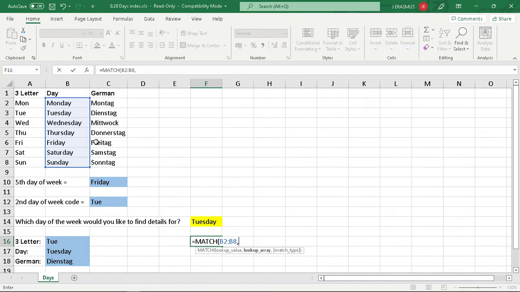The lookup array, sorry. I am looking for this value in this array, so it must find Tuesday, and we want the exact match. So I want the exact position, which is 0. The 0 is not the position, that's just the type to tell me what I'm looking for. If I press enter now, it should give me 2.